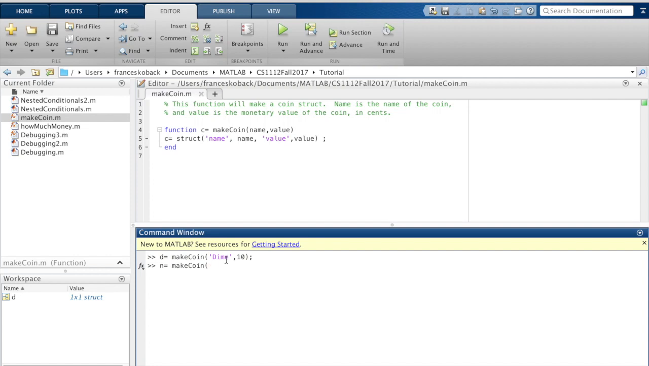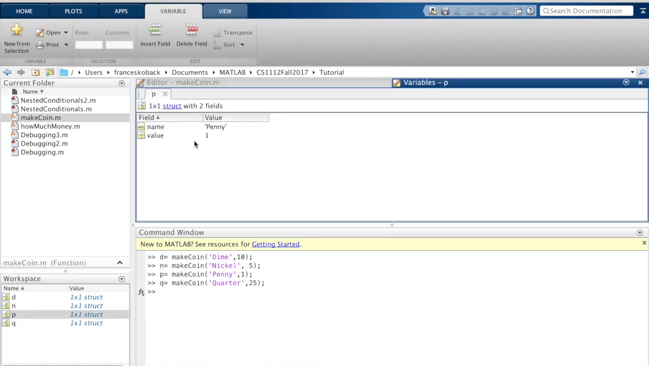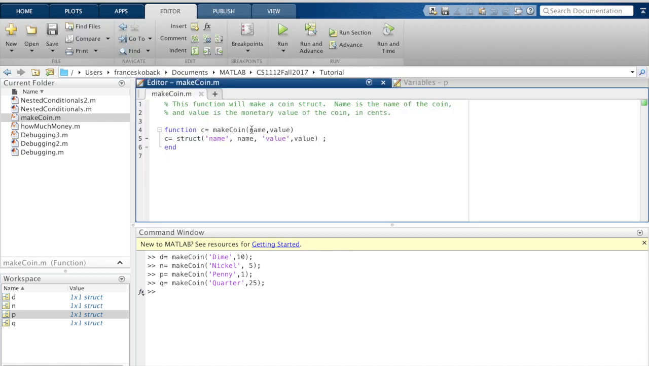Now let's make another one, nickel, n equals makeCoin nickel 5 cents. And we can do the same for penny, and quarter. And they'll all show up as different 1-by-1 structs. And if I click on them, I can see that my penny name is penny and my value is 1 cent. Good.